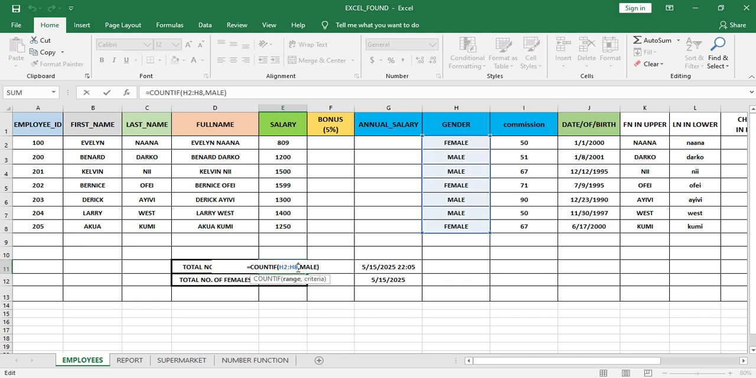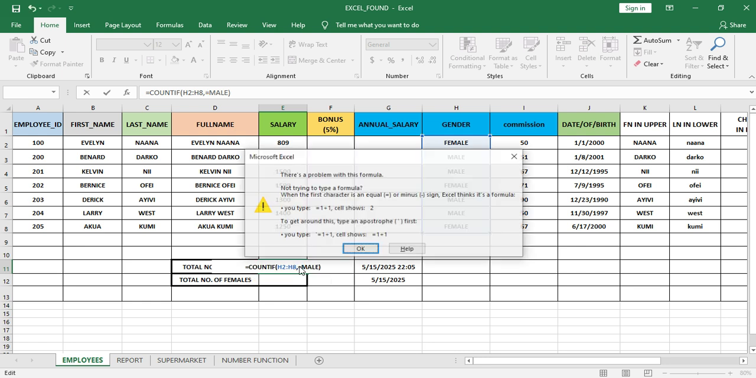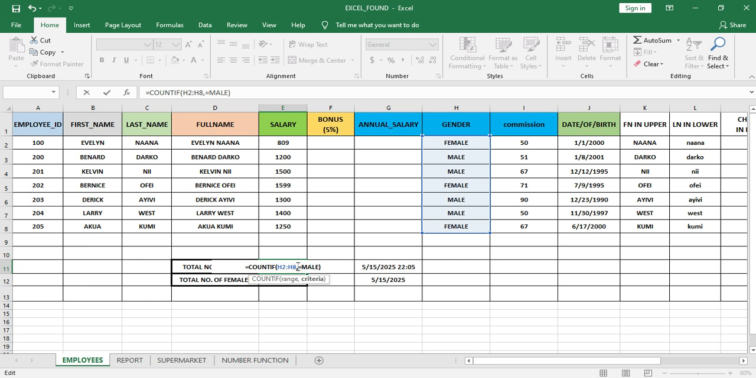Oh, I think I didn't. Let's put it this way. Equal to. Let's put in double quotes. So count if it is equal to male. Good. And then I have my 4 here.